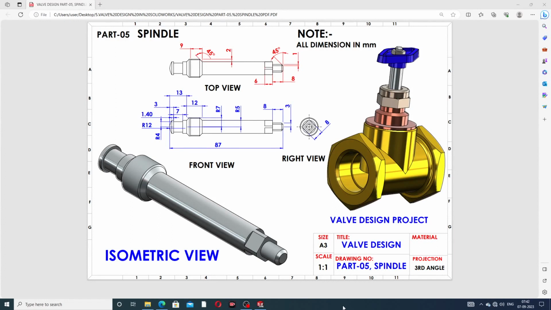Today we are going to use SolidWorks software and see how this part is designed easily and clearly. This part is a spindle design, and all the 2D drafting is also available here. We will discuss how this part is designed easily and clearly.